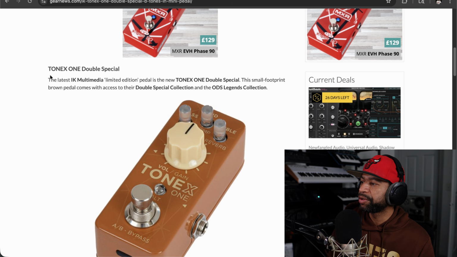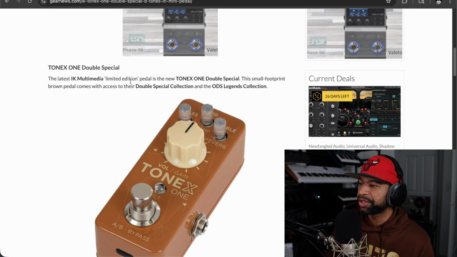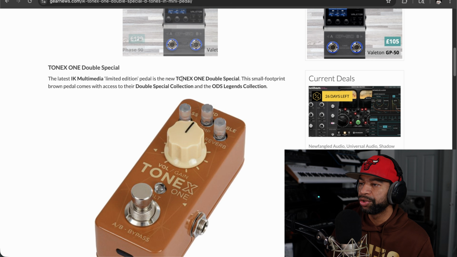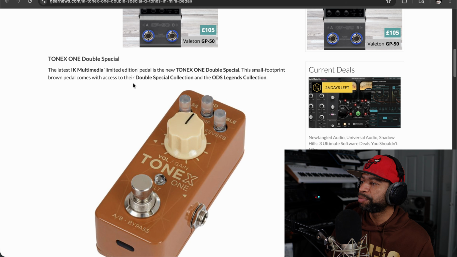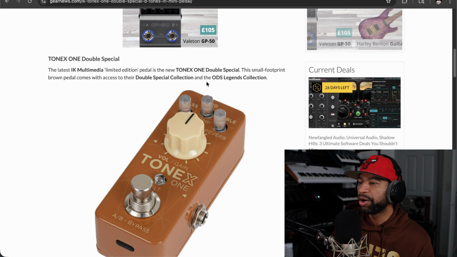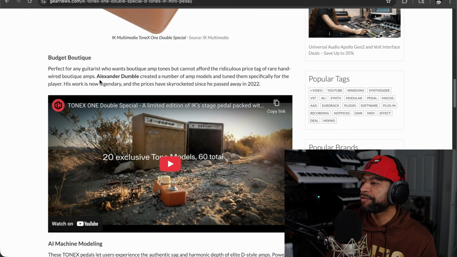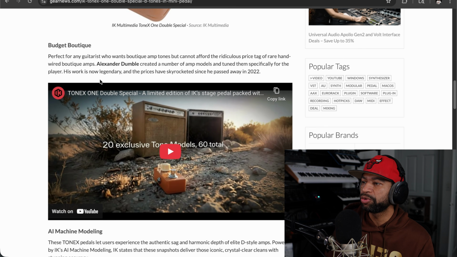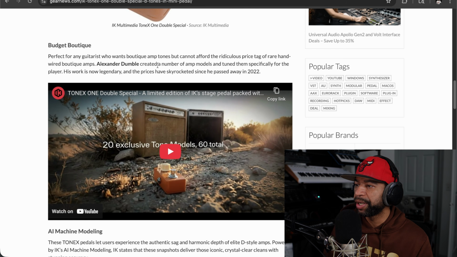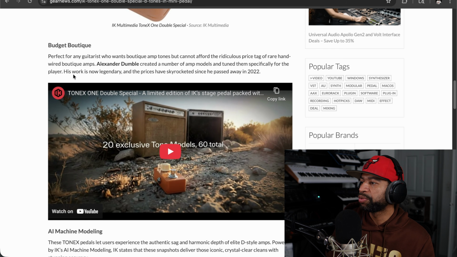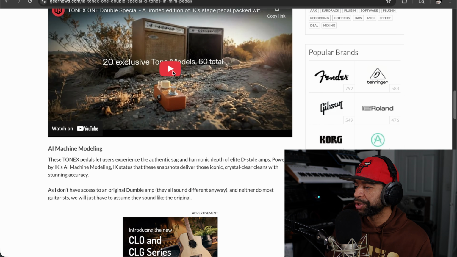The latest IK Multimedia limited edition pedal is the new TONEX One Double Special. This small footprint brown pedal comes with access to their Double Special collection and the ODS Legends collection. Perfect for any guitarist who wants boutique amp tones but cannot afford the ridiculous price tag of rare hand-wired boutique amps. Alexander Dumble created a number of amp models and tuned them specifically for his players. His work is now legendary and the prices have skyrocketed since he passed in 2022.